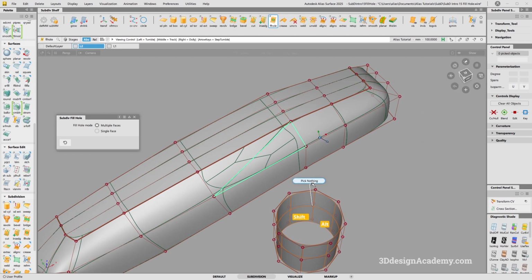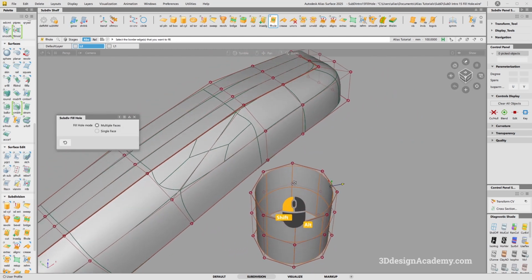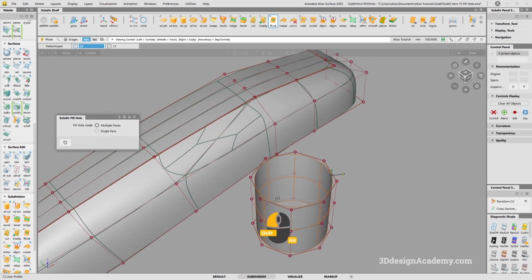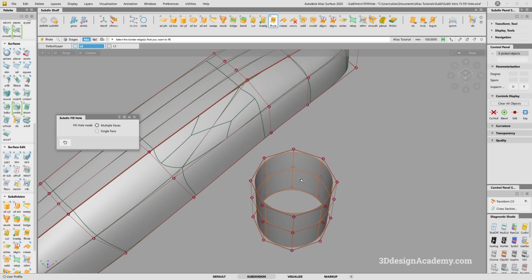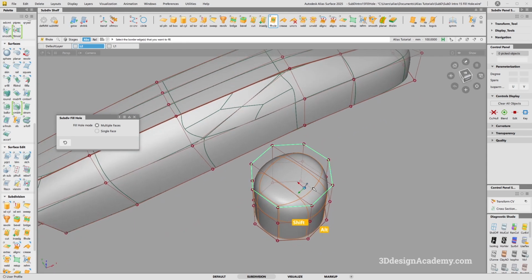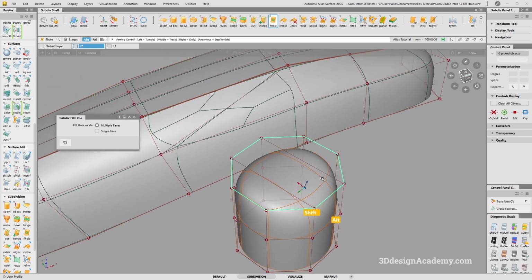Now, what's interesting is when you have multiple sides. So right now I have a cylinder with 8 sides. So if I decide to use a fill hole tool, you can see that it actually creates 3 quads and fills it in nicely.